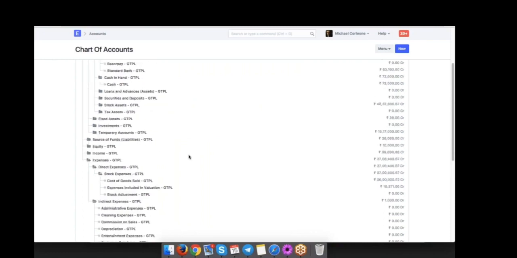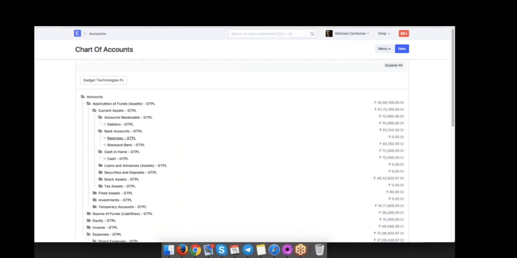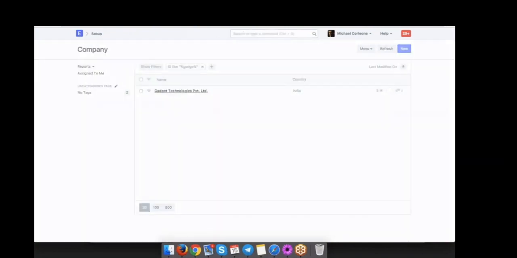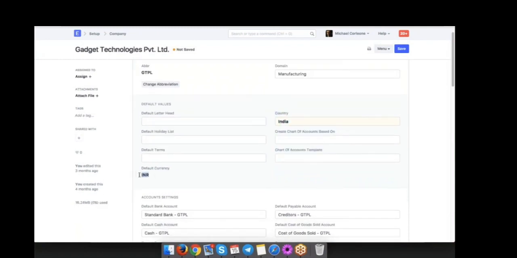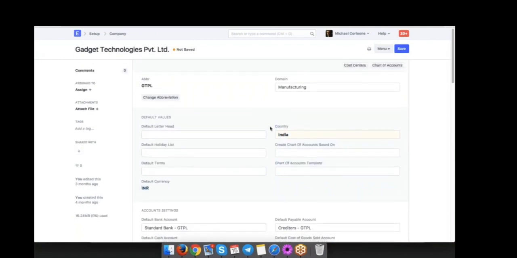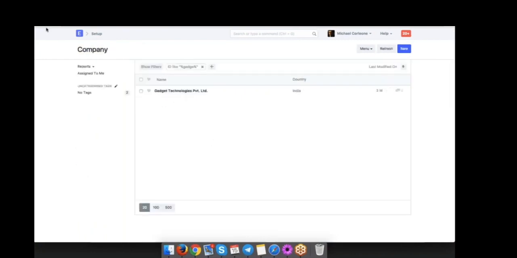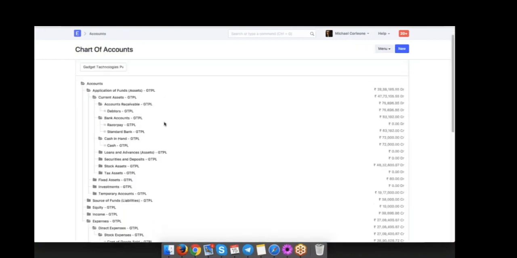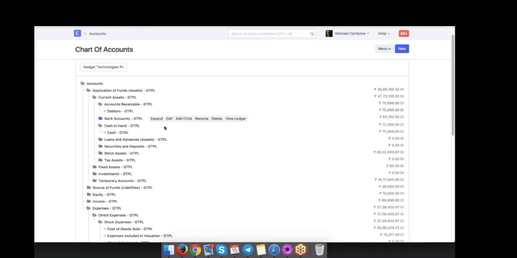Now let's also check the meaning of multi-currency accounting. Let's say we have operations of this company in multiple countries. If we check in the company, the base currency for this company is INR, Indian rupees. But let's say we also have one branch in USA, and we also have a bank account there, and we want to track the balance in that account in USD and not in INR. So how do we do that?